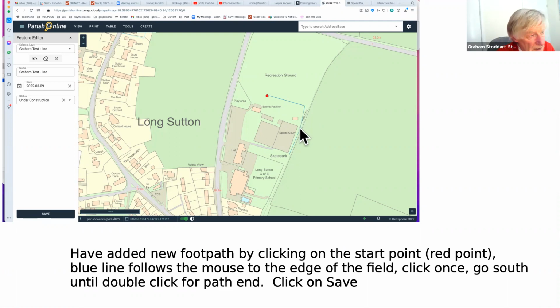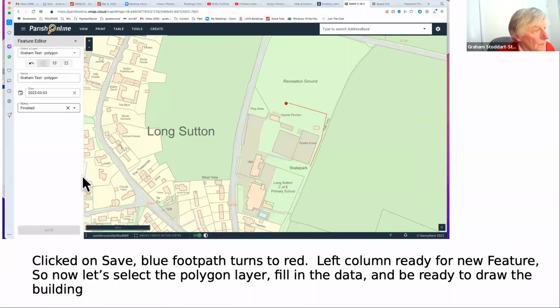And if you happen to be watching my screen on the Zoom screen, you'll see I've just created this little footpath running down the side of the sports court. When you get to where you're happy for the end to be, double click, and then you can save. And when you save, you'll notice that the color of the line changes from blue to red, so that you know it has been saved. And the feature editor has again changed to a blank record to let you choose the next one.